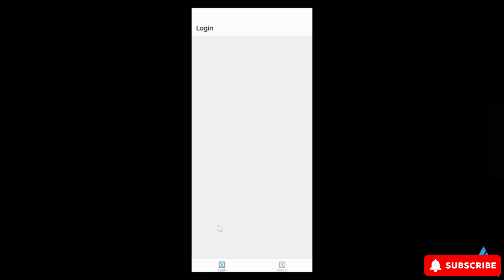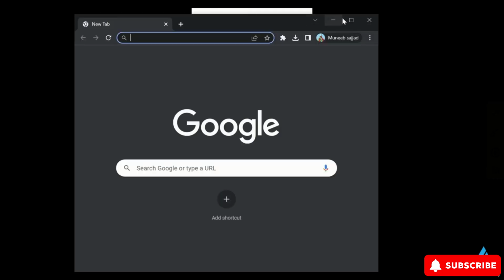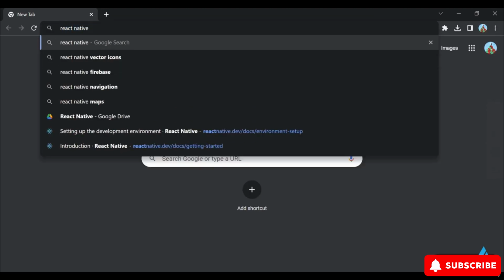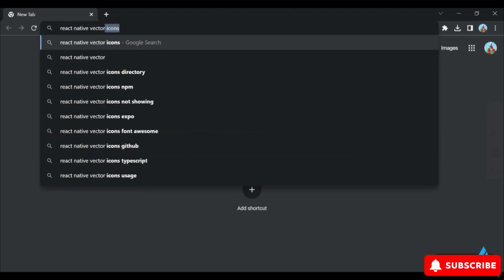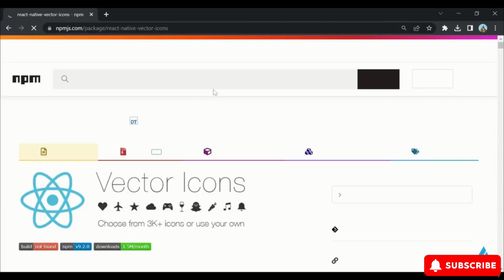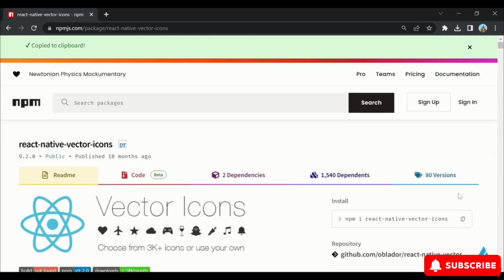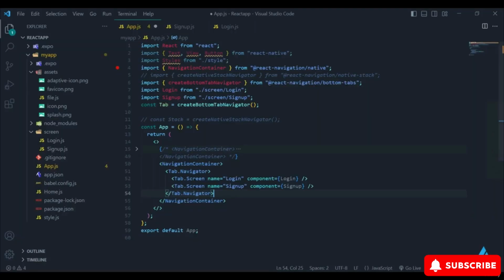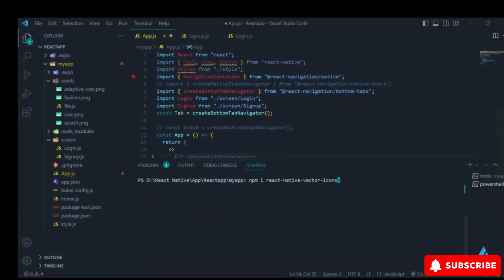The UI, so the interface basically, and user experience will improve once we introduce icons. To do this, you'll first need to install the npm package for the material icons or the native vector icons for React. So search for React native vector icons in the browser, open the npmjs.com page, and copy the npm command. You only need to run the npm install command for it to be downloaded. After that, enter this command into the terminal.